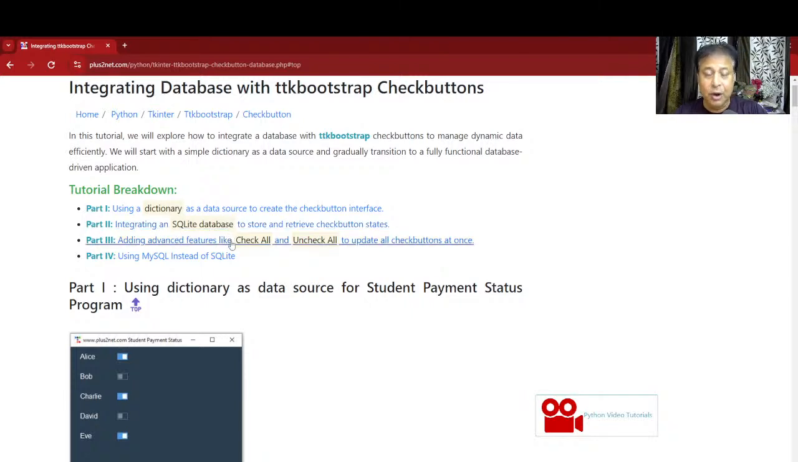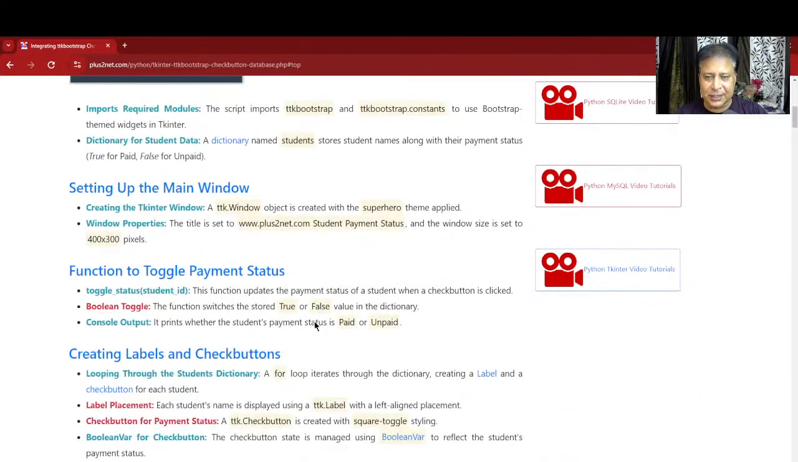Part 3, we add another button by which, by operating a single button, you can check all or uncheck all. If you want to check everything in one go instead of one by one, you can do that. Part 4, we discuss how you would use a MySQL database. So let's start with understanding part 1.